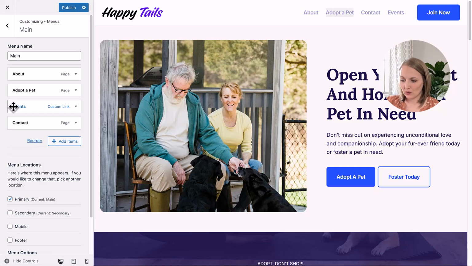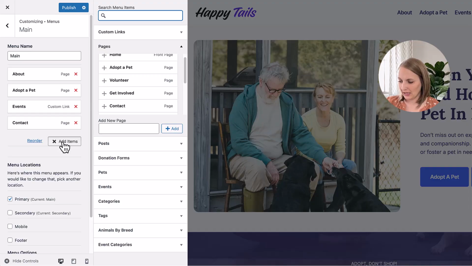I can drag and drop the elements around if I want to reorder them. I can also click again to add other items. You can add pages, posts. We're using the GiveWP plugin, so you could add donation forms. We also created a custom post type called pets. So if I wanted to pull specific pet profiles, I could add those here. Events, same thing, categories, tags, and then these additional taxonomies go with our pets up here.